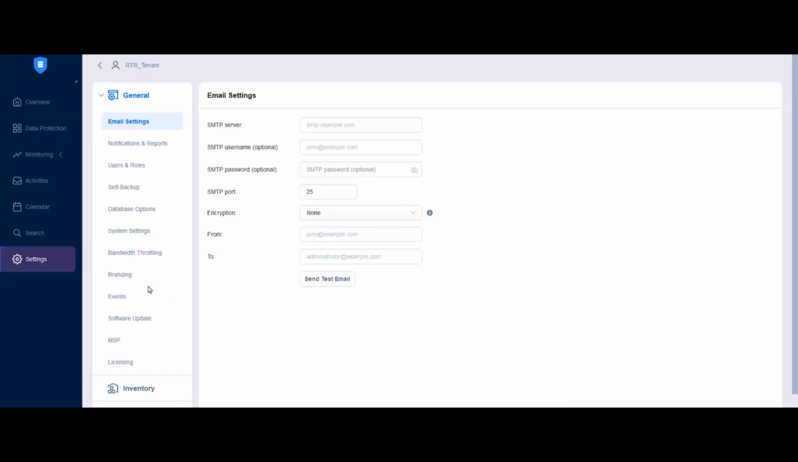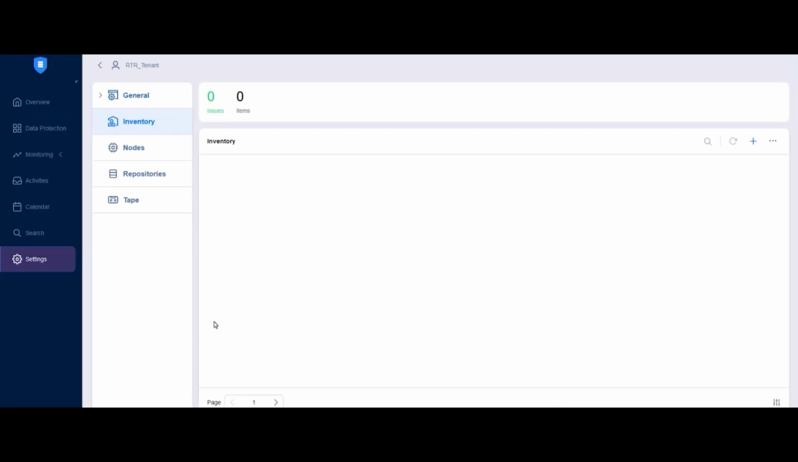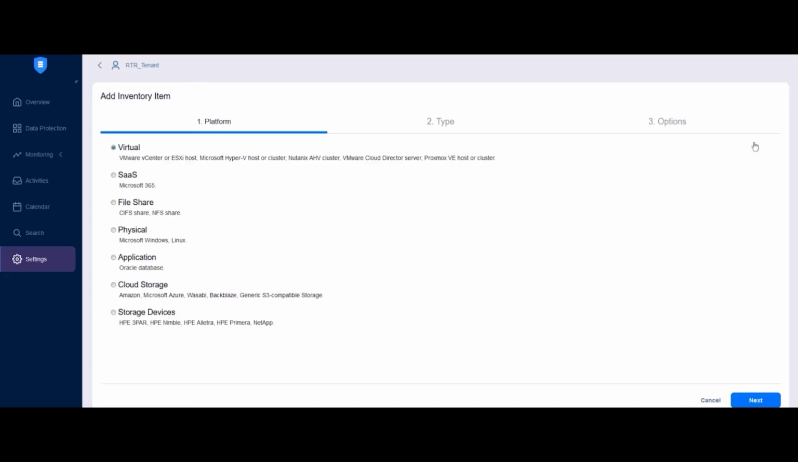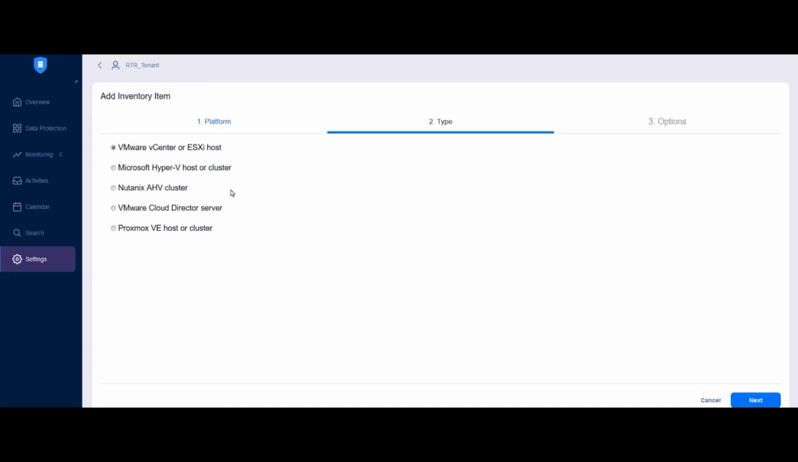First, go to Settings. Switch to the Inventory tab. Then click the plus sign. The Add Inventory Item wizard opens. At the Platform step, choose Virtual. Click Next. At the Type step, choose Nutanix AHV Cluster.